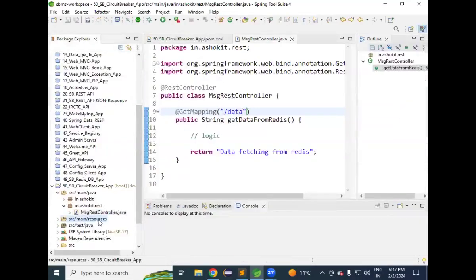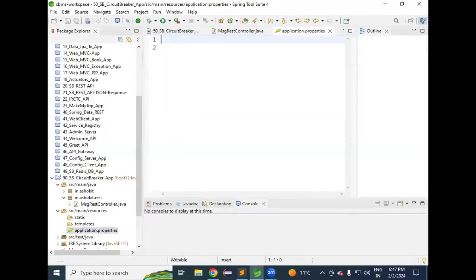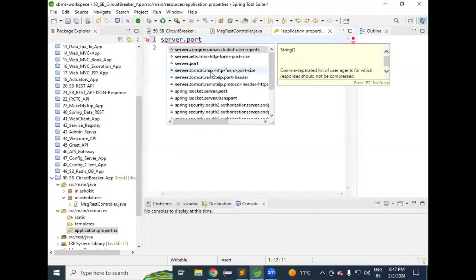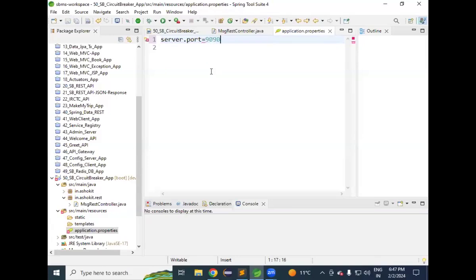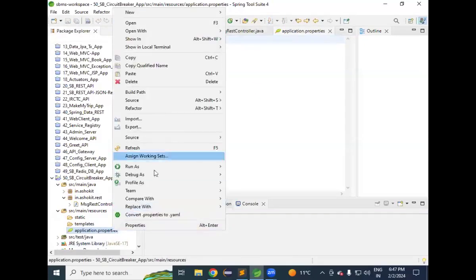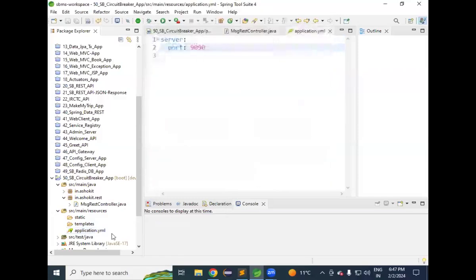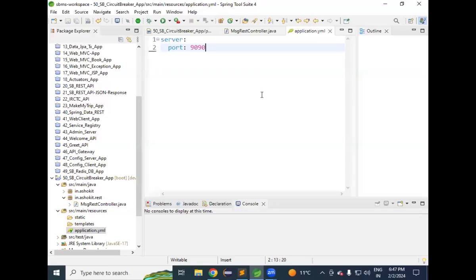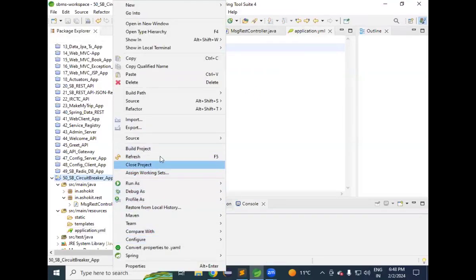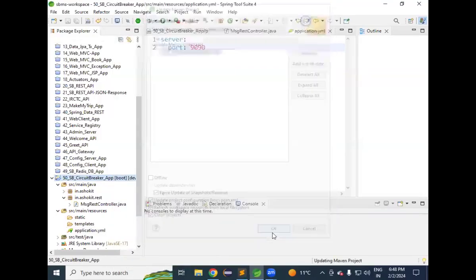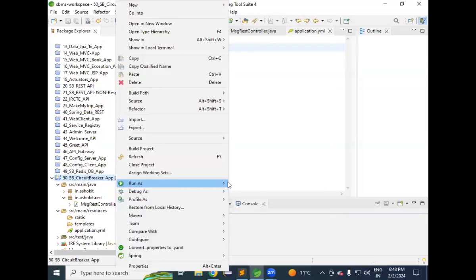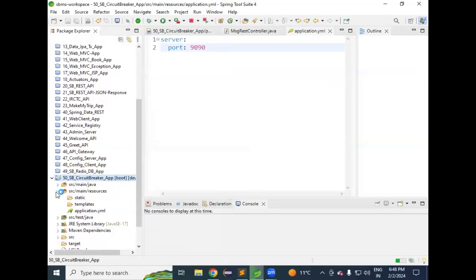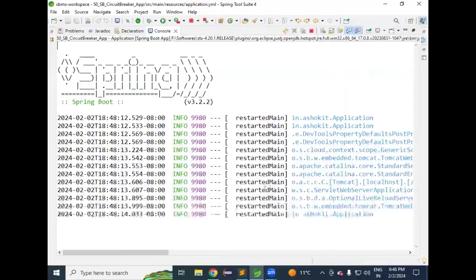That's it. Go to the resources, the properties file, server.port. I am mapping this to port number 9090. Let me change the properties file to a YML file, with server.port 9090. Let's update this project: Maven, update the project, with force update. Let us run as Spring Boot application.